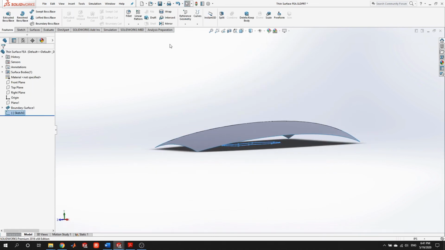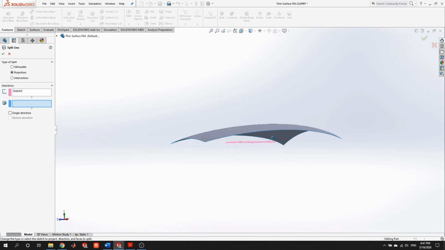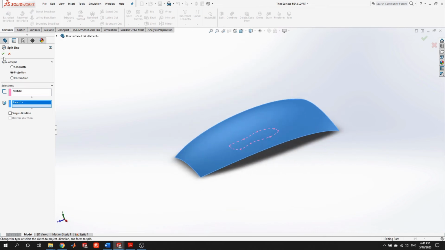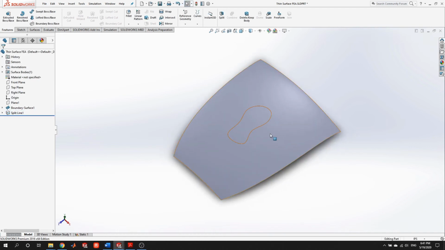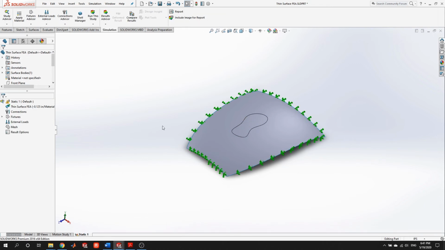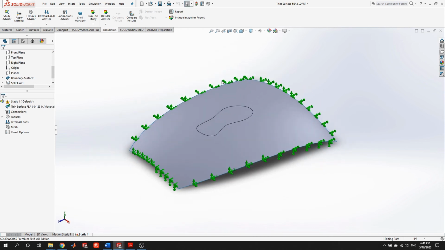Then we go to Features, Curves, Split Line. Using that sketch, and we'll select the surface, this face. You can see we now have a region. When we get back into the simulation, it will now allow us to apply the load just on this region. So we go back to the simulation. We keep the same boundary condition.